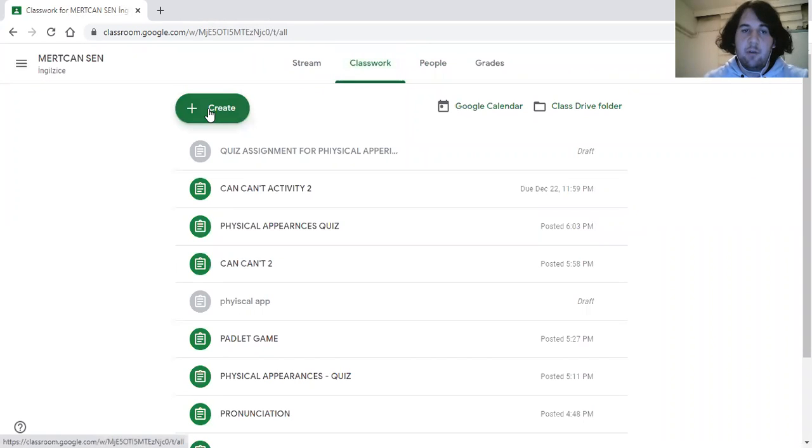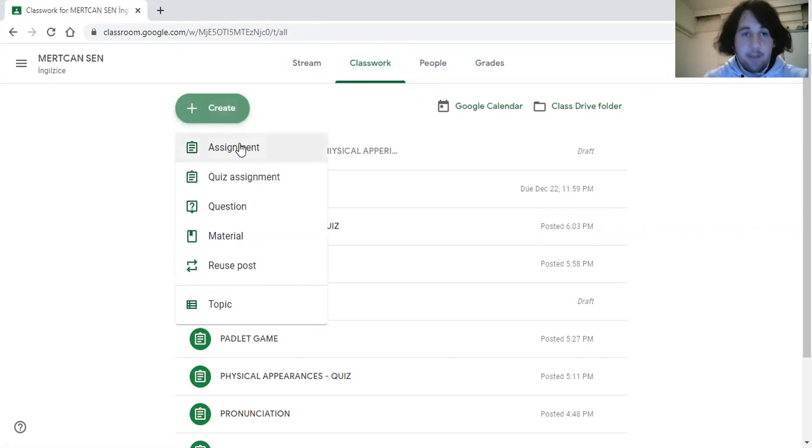I have already created some assignments or quizzes, like can-can't, a new assignment about May, and a new assignment about tenses. I can show you from the Classwork. When you click Classwork, you can create everything you want: assignment, quiz assignment, question, material, post, or topic. I will mention all of these. So let's start with the assignments.